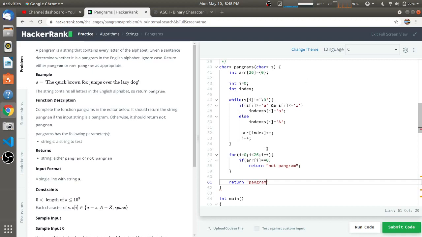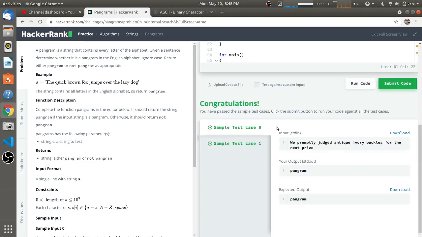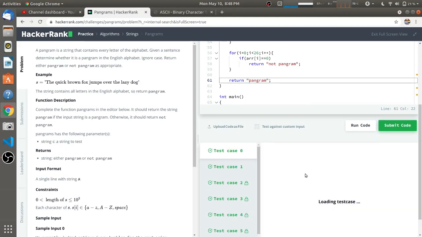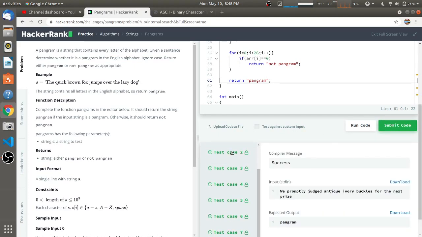So this is the code. We'll just run it after giving a semicolon after the statement, to check if it is working or not. It is working fine for the first two test cases. We'll submit to check all the test cases. It is running fine for all the test cases.